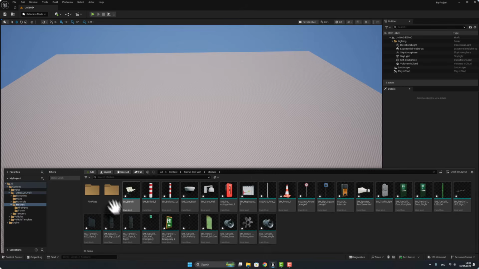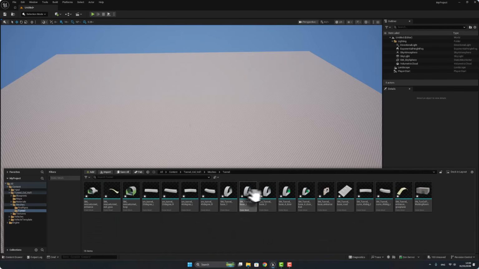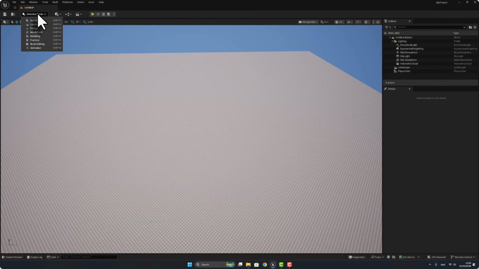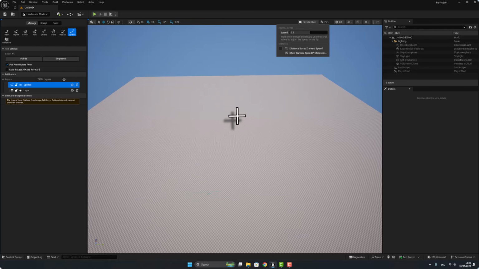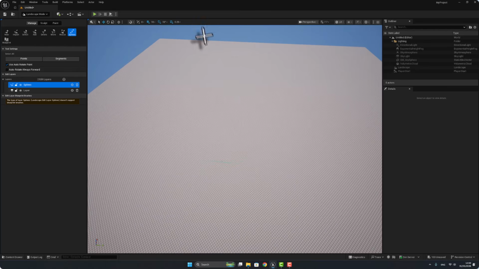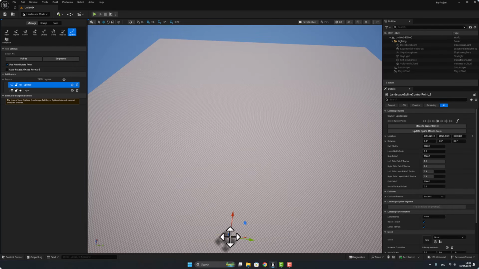Go here to meshes. I want to use one of those meshes here. How to use this? You have to go here, landscape. After changing the speed of the camera, go right here. Select splines and go here to spline. Press and hold Ctrl, and create the first point, second point here.